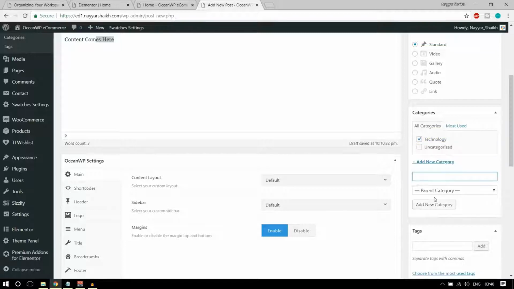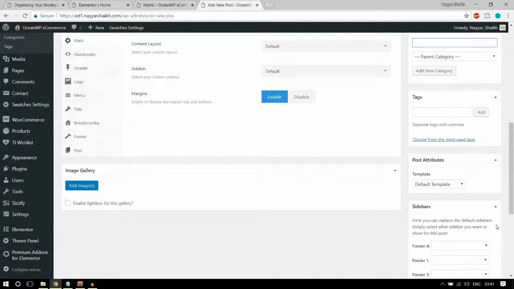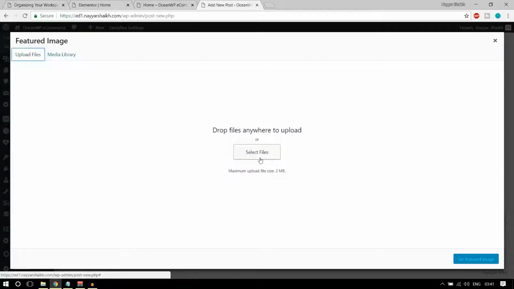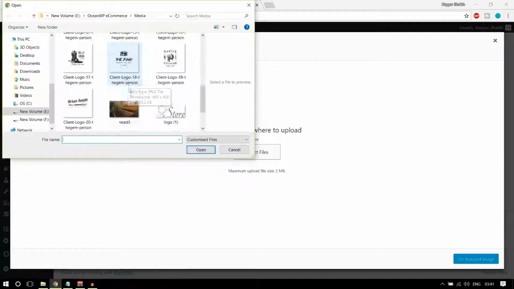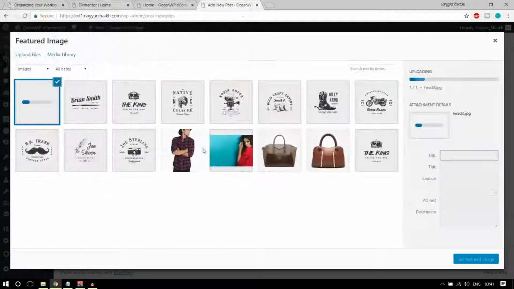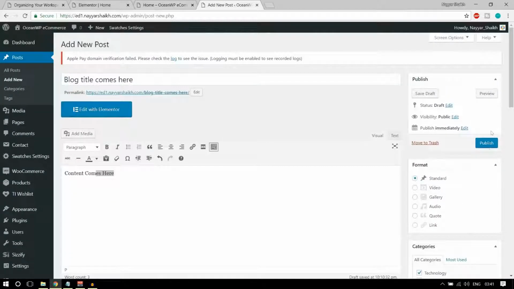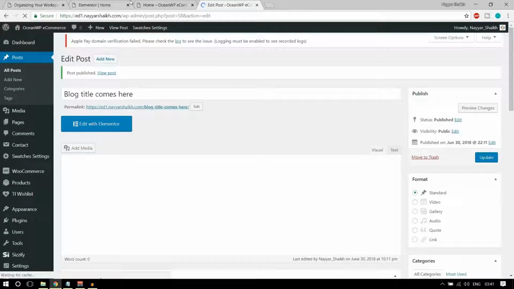Now those categories that we created earlier were product categories, and these are different. These are post categories. Then at the bottom we have to make a featured image. You can select any featured image. So let's select this one, click on open, set featured image. Click on publish, and this is how easy it is to create a blog.